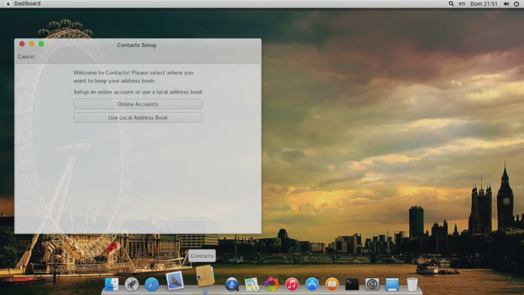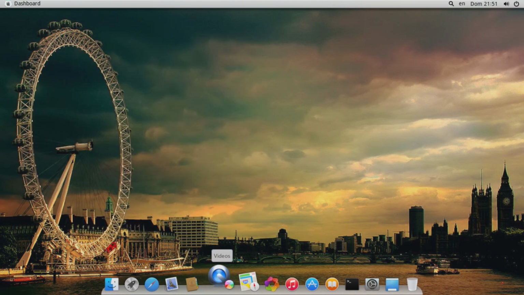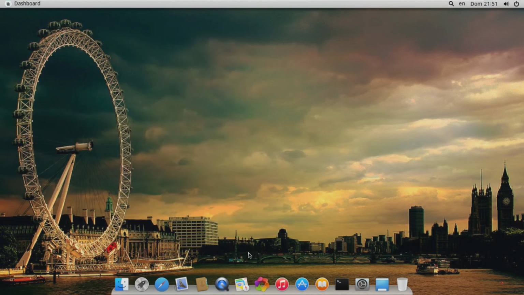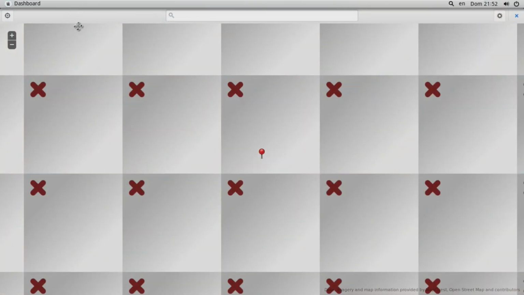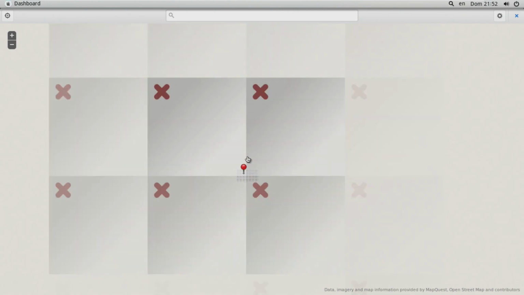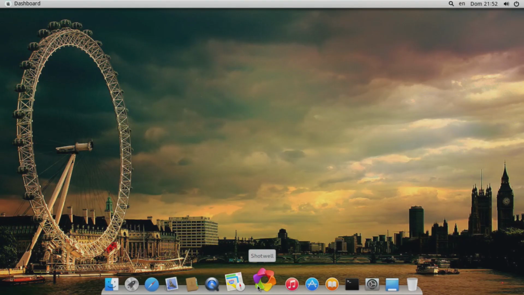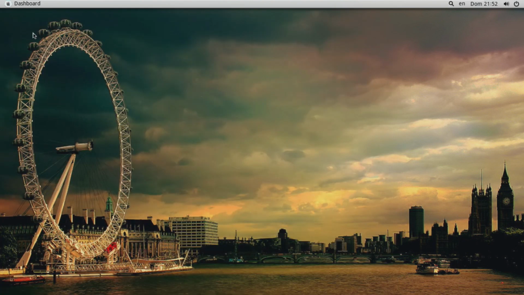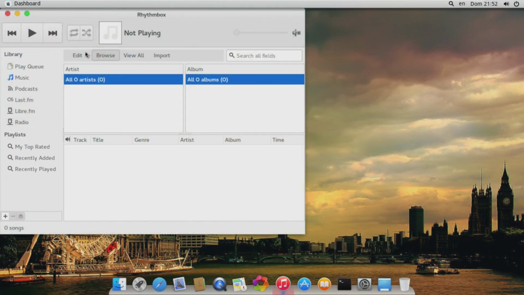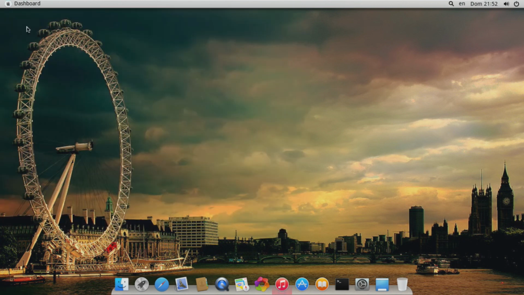Evolution for the mail client, the contacts app, videos, which is just a reskinned Linux one, maps, which that's a very nice map. I believe it's fully capable of navigating me where I need to go at any time. We have Shotwell, which is the photo viewing application. We have the player music, which actually looks surprisingly like iTunes.